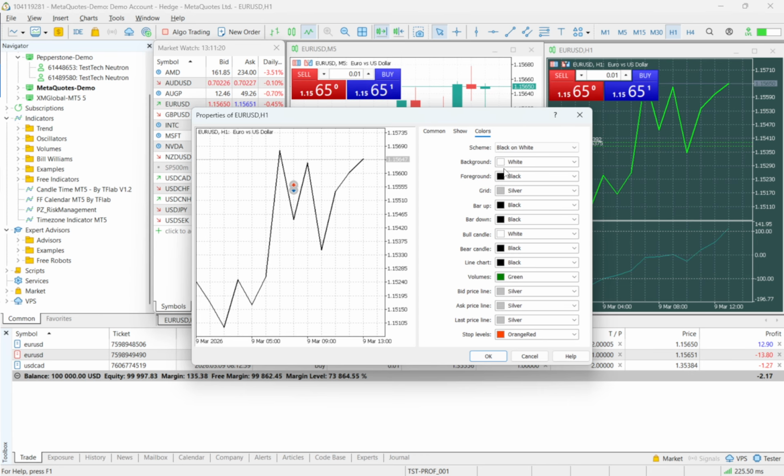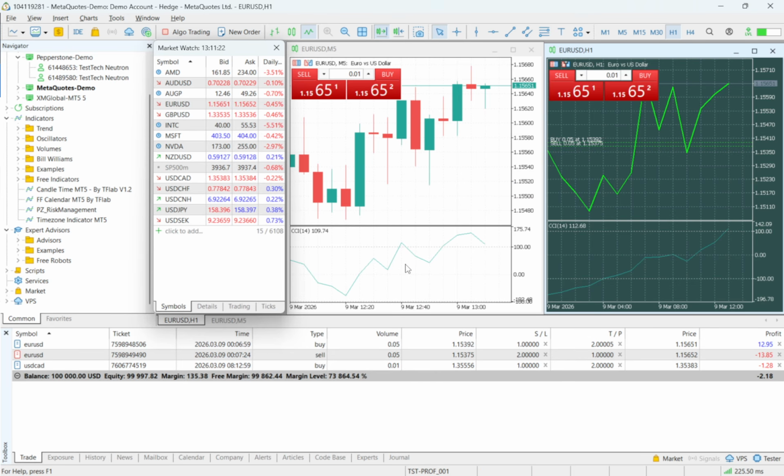That's it. Your MetaTrader 5 is now in light mode. With the platform theme set to light or system and your chart using a light color scheme, you'll have a bright, clean trading environment in just a few clicks.